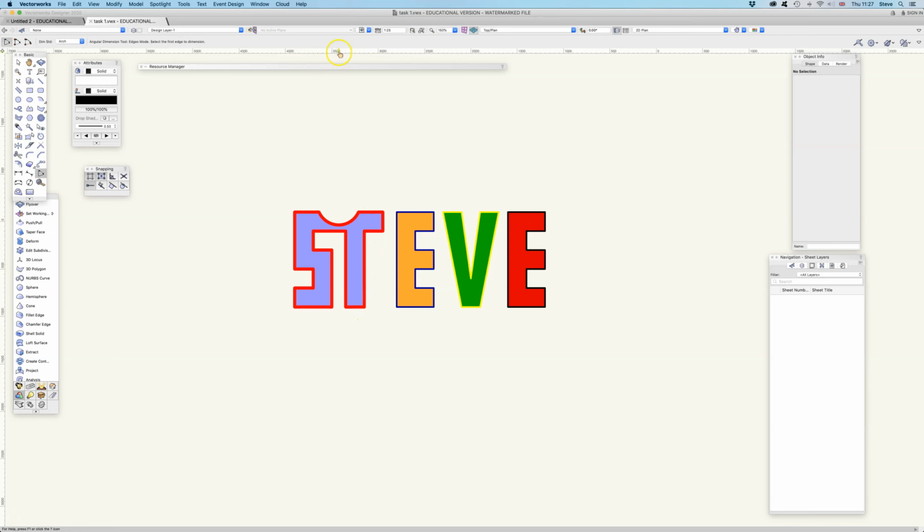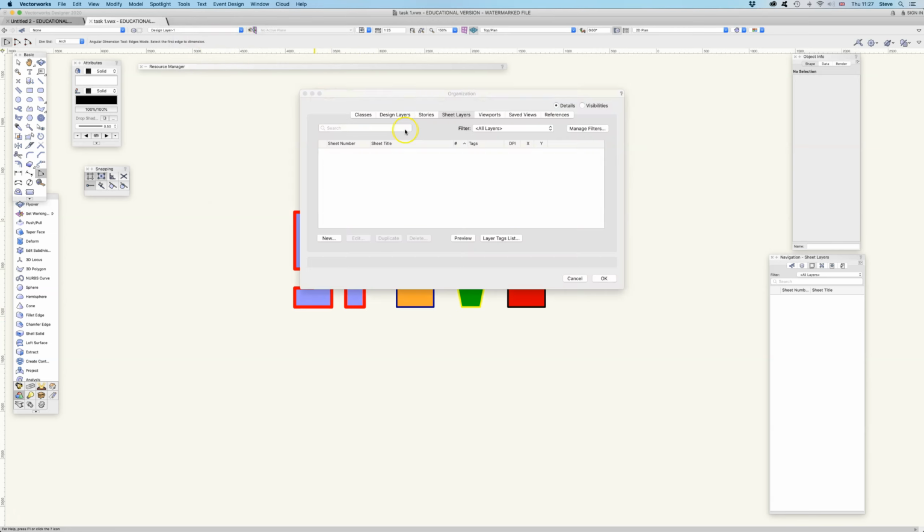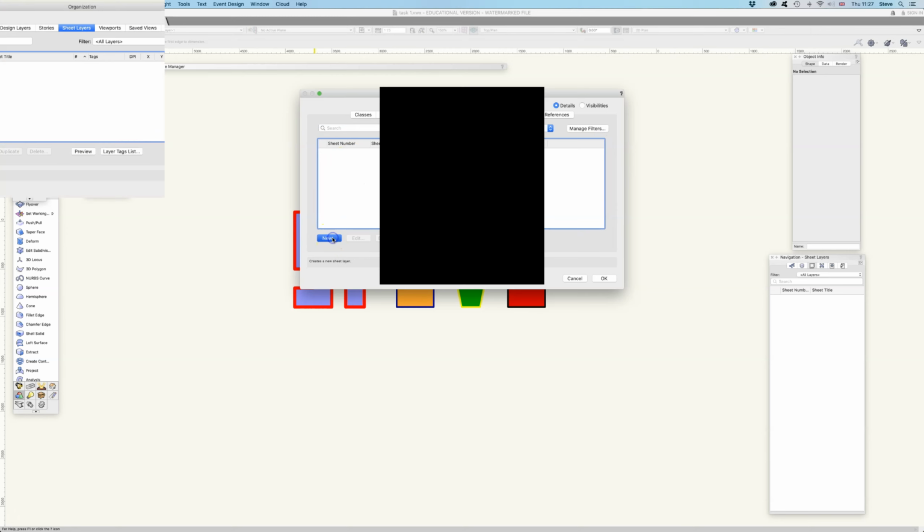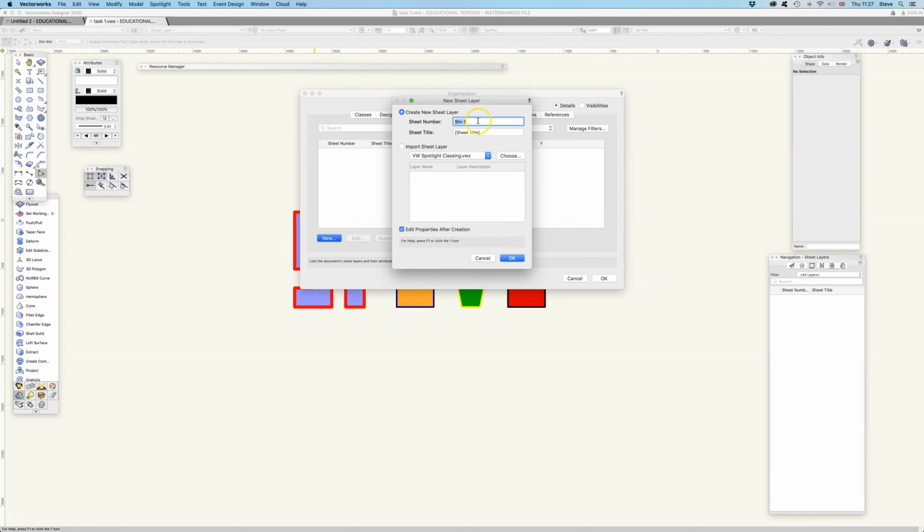So in order to create a sheet layer, we go to Tools, Organization, Sheet Layers. So along the top here, sheet layers. We don't have any sheet layers, so we're going to create a new sheet layer. Sheet number 1, sheet title, call it whatever you want. Helps if you spell your name correctly.